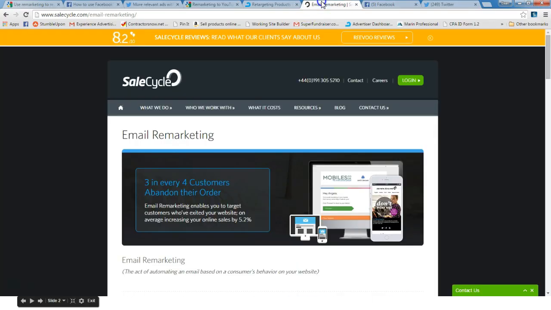And then real quick, cart abandonment. And this is important because when you drive people to your website from search and they make it all the way to the cart, they start filling out the cart, but they don't complete.